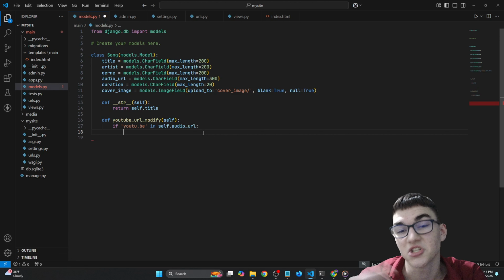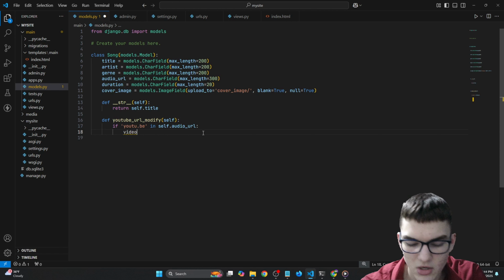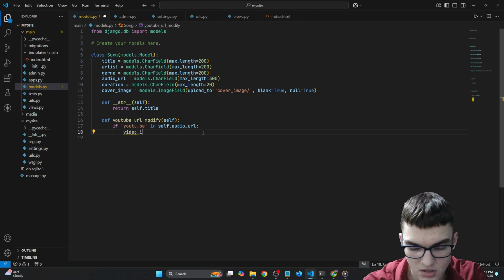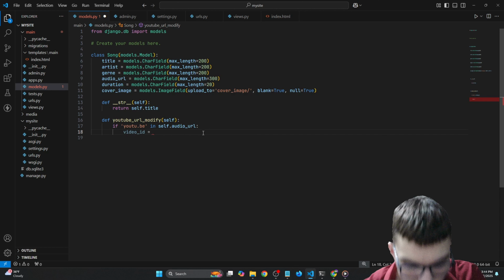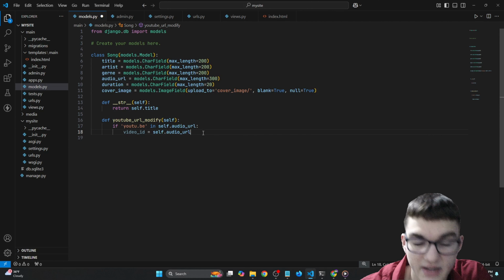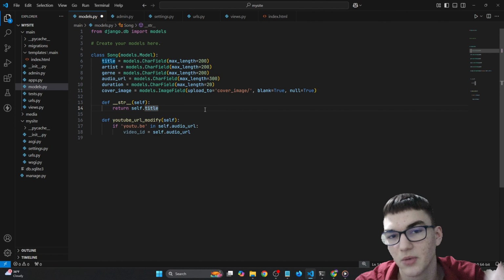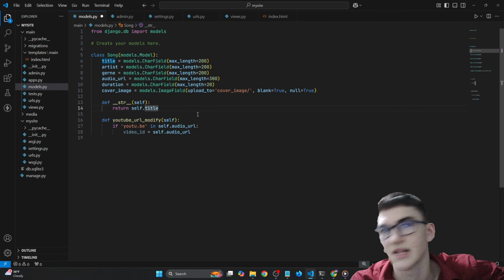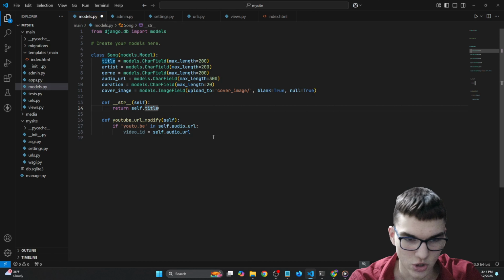Now let's actually show how it works. So we'll call this variable video ID, just that. So we'll get an ID from that video. So what I want you to do is just type self.audio URL. So from our audio URL, that's www.youtube.com/heroes tonight. That's not the ID, but I'll show you.